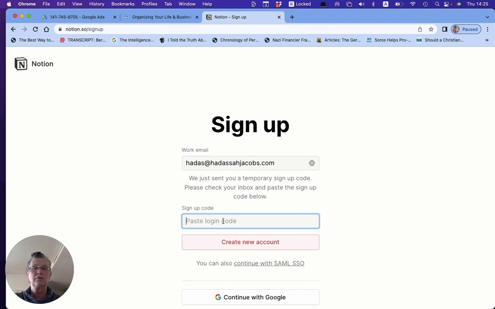Okay, Notion sends you a code. Here we go. Let me go to my email. And here it is. So it actually gives me a temporary link, but since it's on my phone and this particular email address is not on my computer, I'm going to have to put it in. That's okay. I don't even mind if you see it.